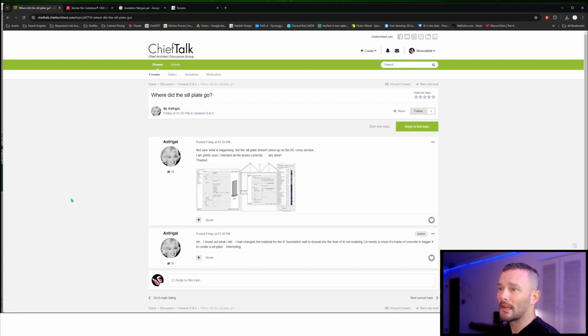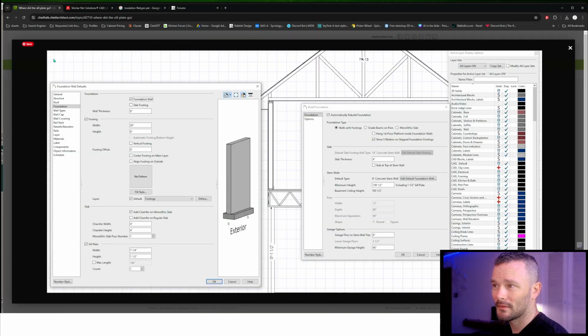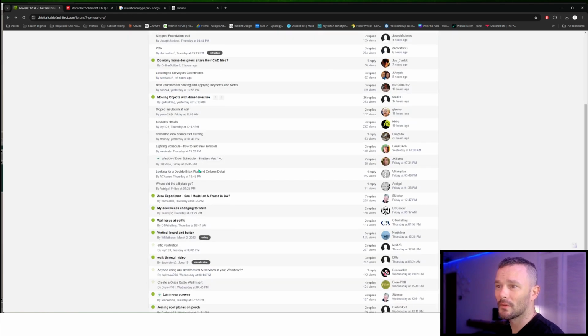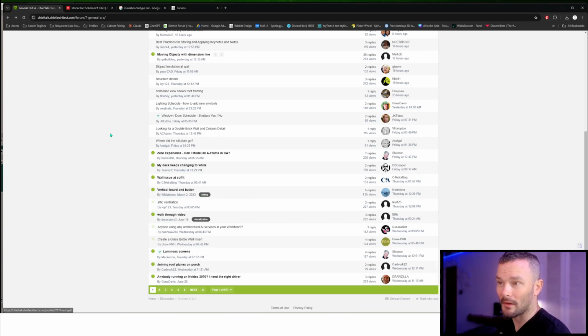Where did the sill plate go? A black clipped cross section. I'm pretty sure I checked all the boxes correctly. Any ideas? I changed the material for the 8-inch foundation wall to drywall. Okay, they solved their own issue there. Not quite sure what happened, but okay. On to the next one. We're actually getting through these pretty quick, 38 minutes. Yeah, it was about on pace.